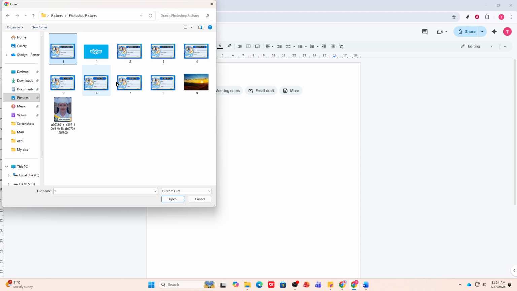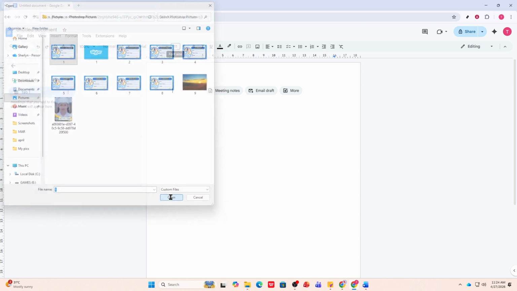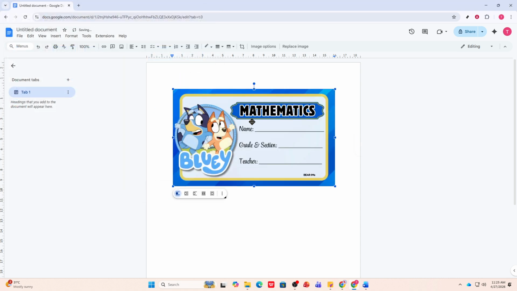Click the image to reveal its editing controls. You'll see blue handles on the corners for resizing, a small toolbar for formatting, and layout options beneath the image. These controls are your main hub for positioning and styling.